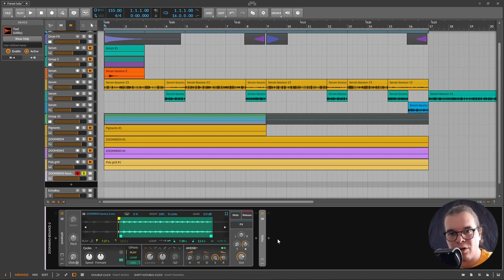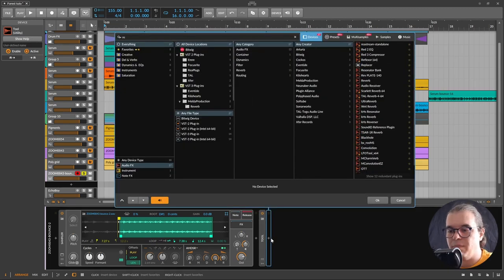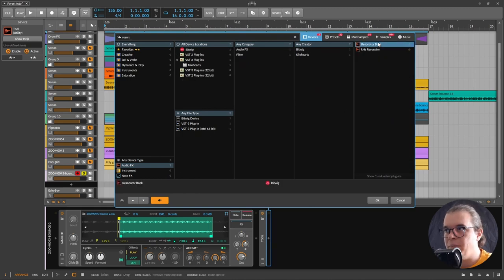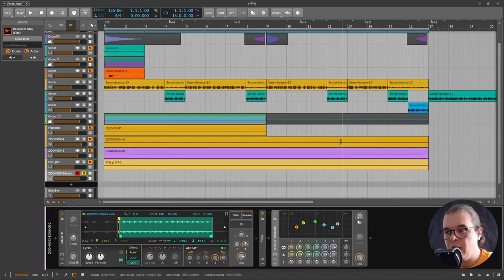Now, I want to add tone to the sample, something that I can control, a tone I can control. And there's several ways to do that. One of them is by actually adding a resonator bank. Now, I know that Bitwig has one, Ableton has one. Other DAWs, I'm not sure they have one.